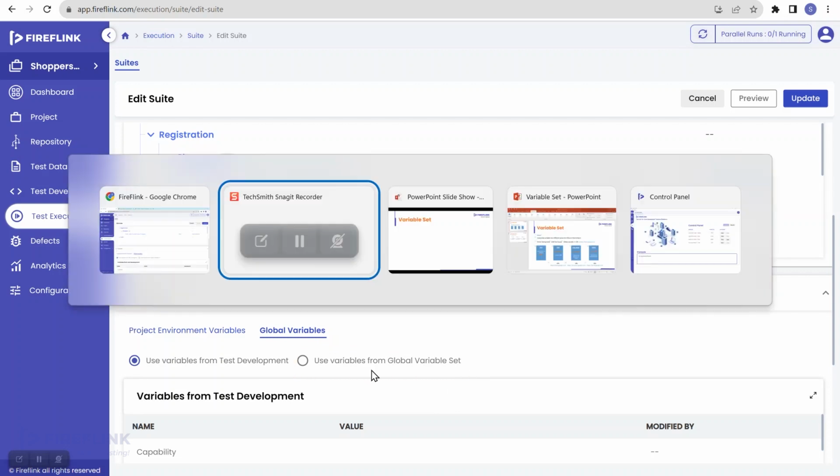Now let me go to that presentation. So what is variable set? Let us discuss. When I say variable set, it means using the same variables but different values for different environments. So here I am going to use the same variables, but I will be changing the value according to the environment. What do we mean by environment?